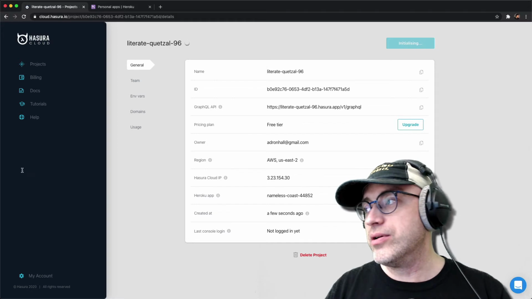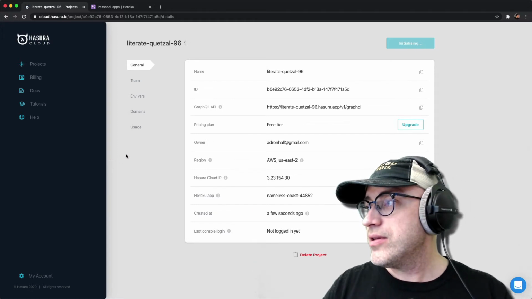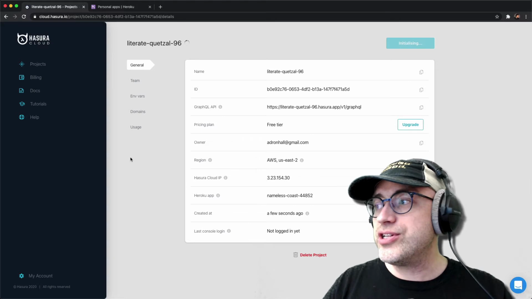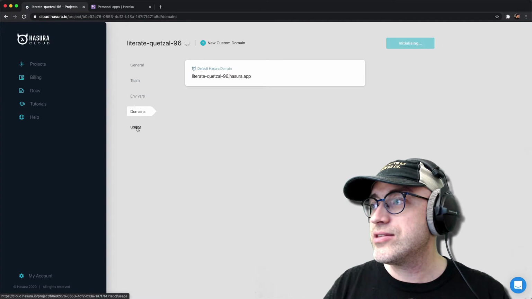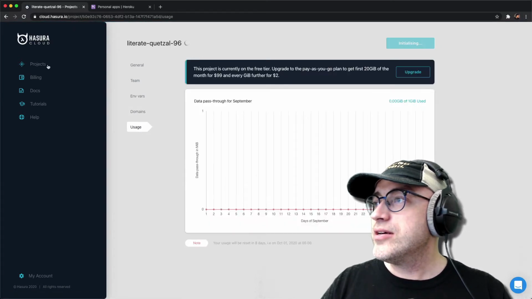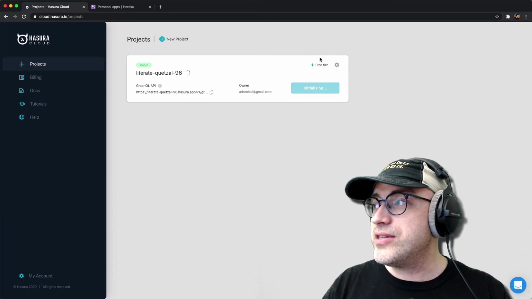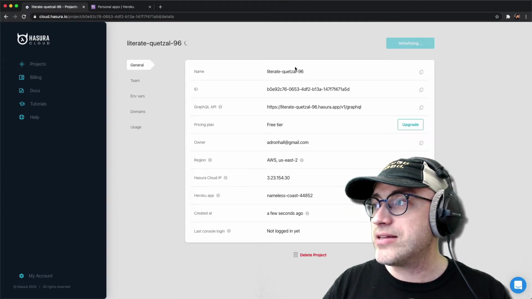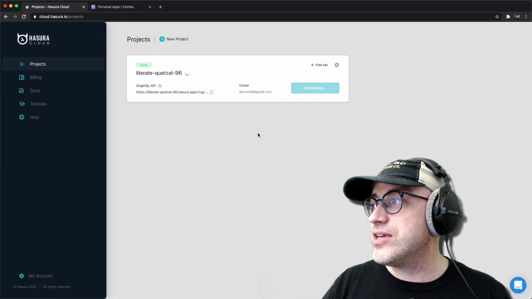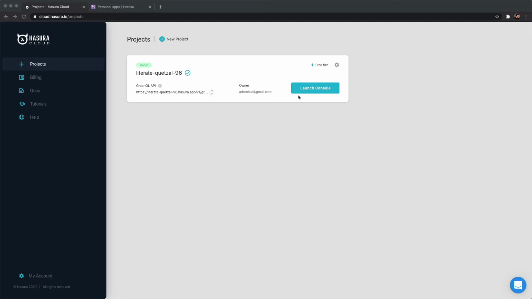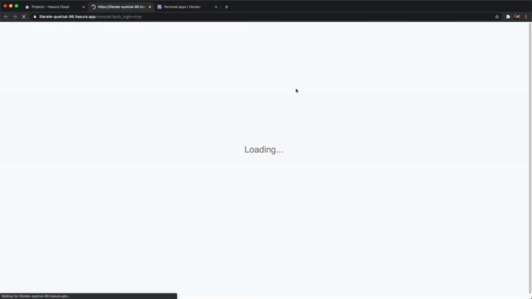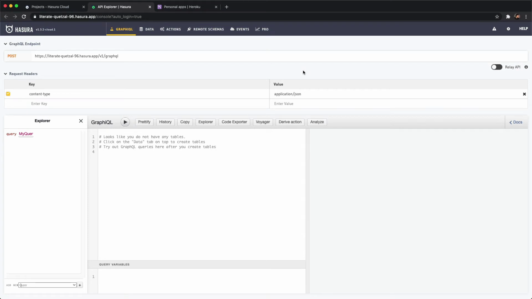However, let's keep going. This provides some information about the server, the service, the region, IP, and other things like that. Team, environment variables, domains, and usage, right? So click on projects. You'll see this again. You can click on the gear to get back to that screen. But as soon as this is done initializing, which just takes a few seconds, you will then see Launch Console and also this link here, which you can copy and paste to get directly to the API. But let's click Launch Console, the known Hasura console.